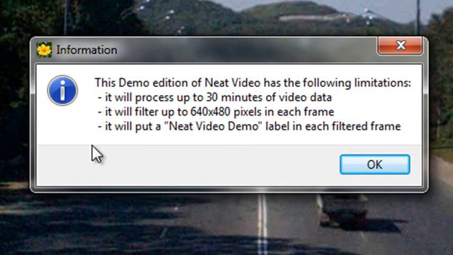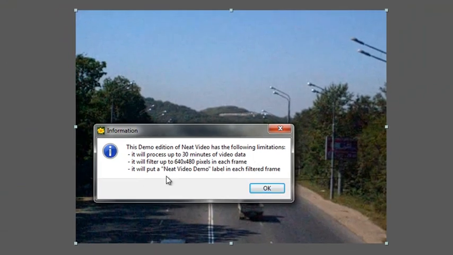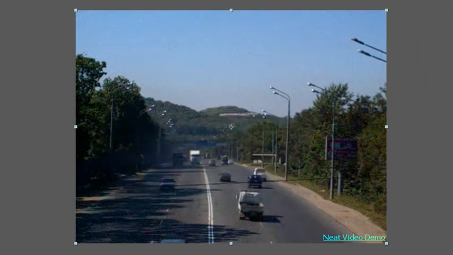Click apply, and it says here, this demo edition of Neat Video has the following limitations. It will only process 30 minutes of video data. It will filter up to 640 by 480 pixels in each frame, and it will put a Neat Video demo label in each filtered frame. So this is a demo version, it's got limitations. However, if you were to buy the home version or the pro version, these restrictions disappear and you can use much, much larger frame sizes. The home edition will go up to DVD size. The pro edition is unlimited frame size, and both of them will have unlimited length of video and you will not have any labels. So we'll just click OK for now, and it applies it to the clip, and there you are.